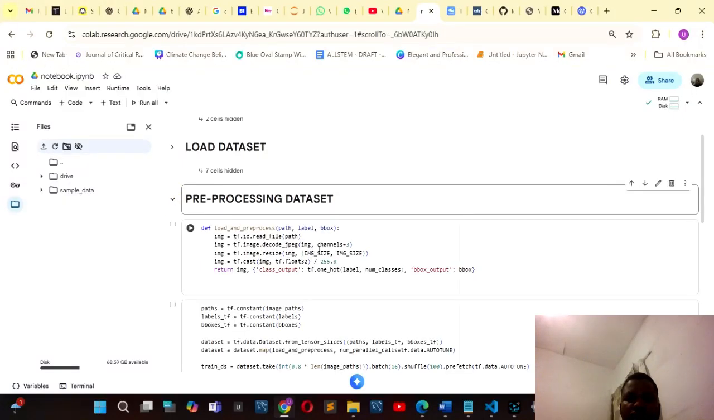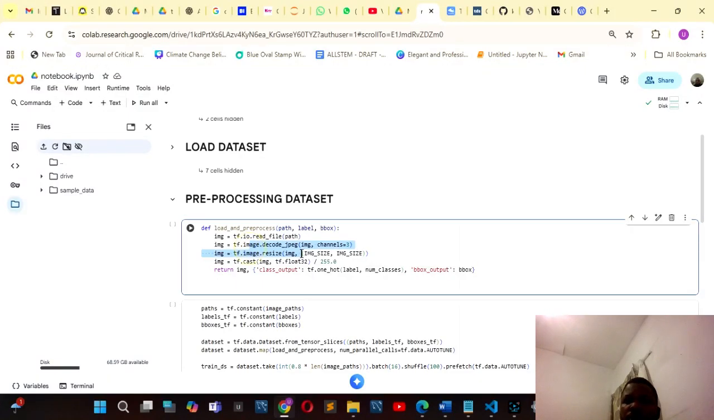So this stage is pre-processing our dataset. We'll have a function here first. This function will define how each image should be read and transformed. We know that we have the TensorFlow tf.data API, which calls this function for every sample, and it takes the image file path, the label, and the bounding box.